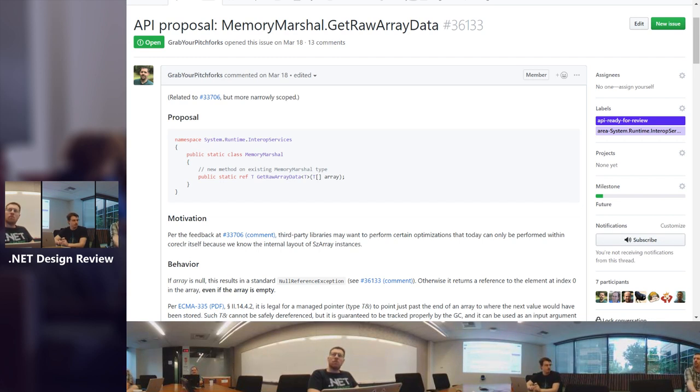And the reason that this is interesting is because if you're trying to make very high performance methods, you're going to be doing things like reference address comparison. So whenever you reach the end of the array, you need an address to compare your current pointer to. And this is that address if it happens to be a zero length array.